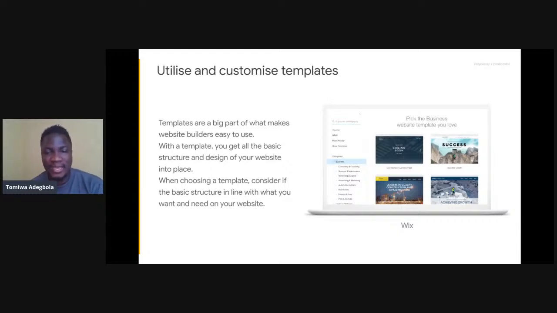So most website builders have existing templates that you can use, on Google Sites, on Wix, and you can customize them, and you can get your website ready as quickly as possible.